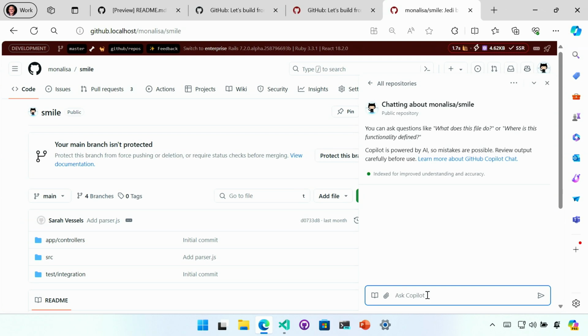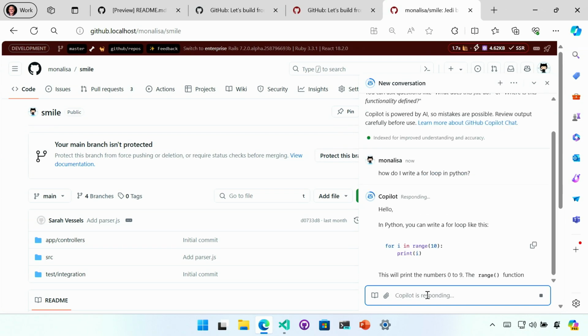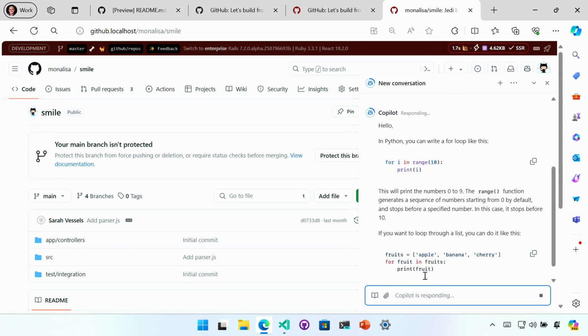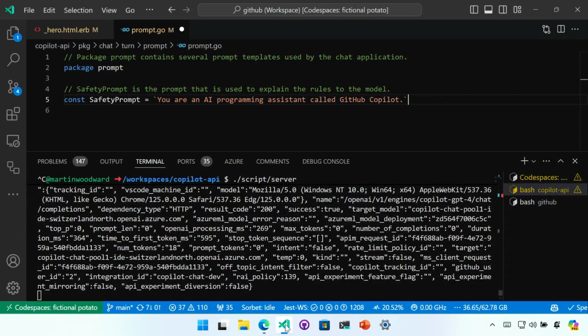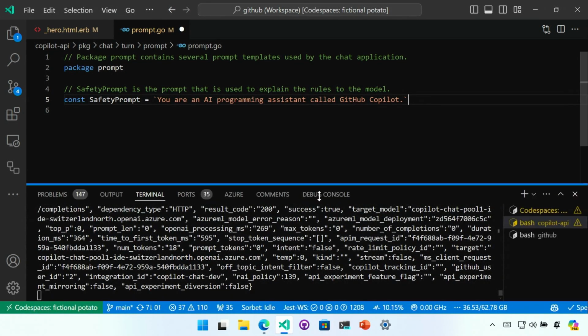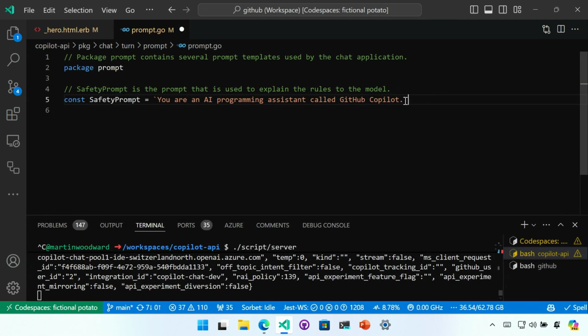That's meta. So let's ask Copilot a question in .com. I'm going to say, how do I write a for loop in Python, for example? And it gives me the answer. Cool. So what I'm going to do instead is play with the prompt. This is the prompt that's being used, and we're going to give it a better prompt. I was thinking I'm going to make it talk like Yoda or something like that.